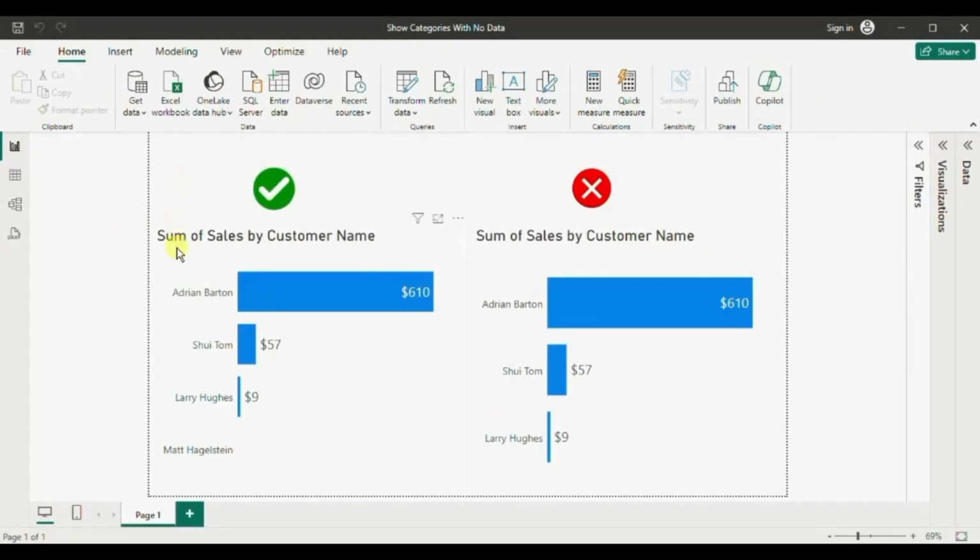The requirement is that we need to show the list of all the customers that might or might not have purchased any item from the store. So in the first bar chart, you will observe that we are getting four customers, and out of this, one customer, Matt, has not placed any order, and still we can see his name in this bar chart. In the second bar chart, you will observe that we are not getting the fourth customer, which is Matt, who has not placed any order in the store. So by default, when we will create a bar chart to show sales by customer, we will get this sort of bar chart where we will get only those customers who have purchased any item from the store.